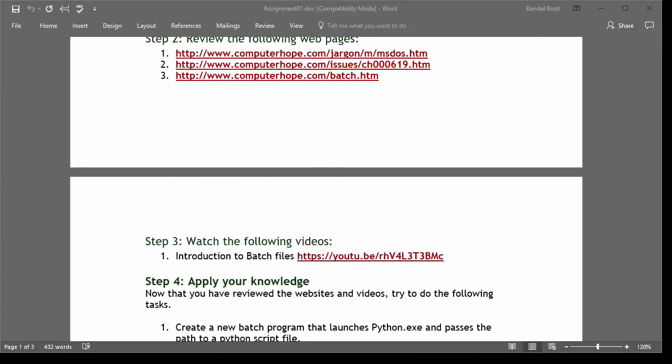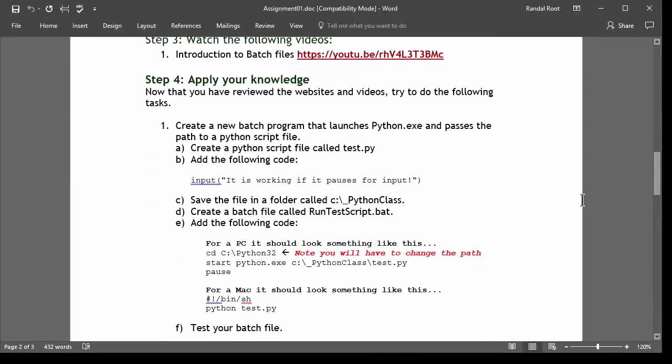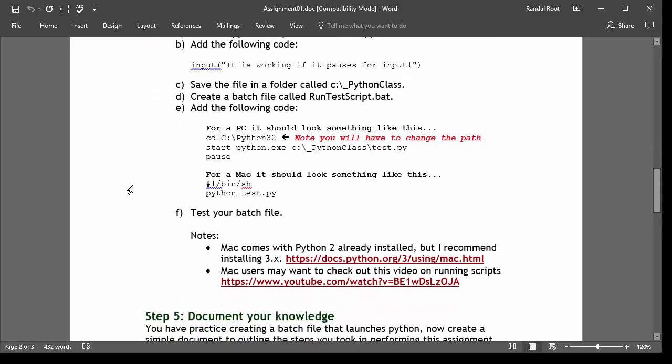Now, so far in this activity, you have been watching and reading a lot, but now comes the time for you to actually apply your own knowledge. And to do that, you'll need to go through and create something. In this module, you're creating a batch program that launches a Python exe and passes over the path to a Python script to perform some simple action. If you're working on a Windows environment, like most people will be, your code will look something similar to this.